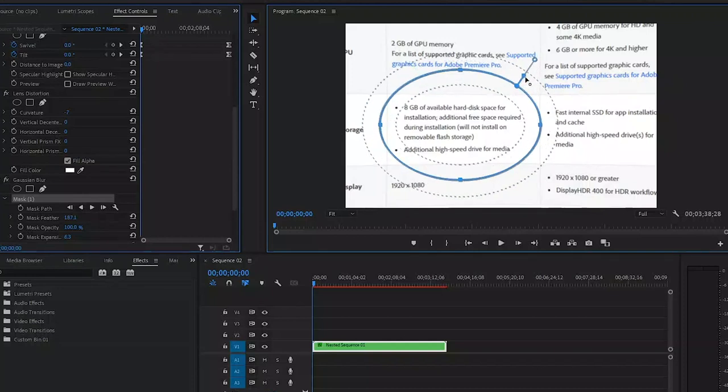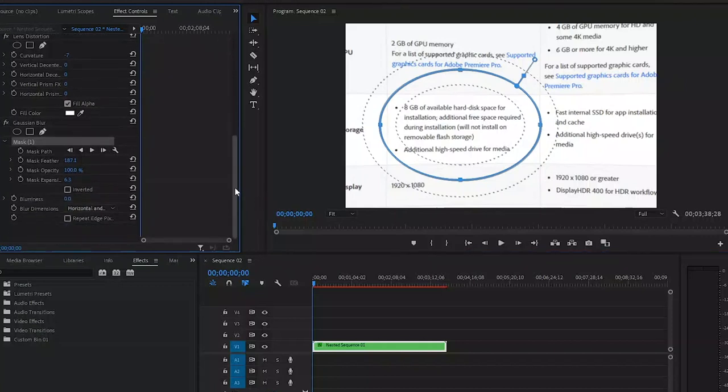And then back inside the effect controls panel, I'm going to enable the option for inverted, because we want the blurriness to happen outside the mask, not inside. And then finally, increase the blurriness until you've got something that looks like this. And that's all, let's have a look at the final results.